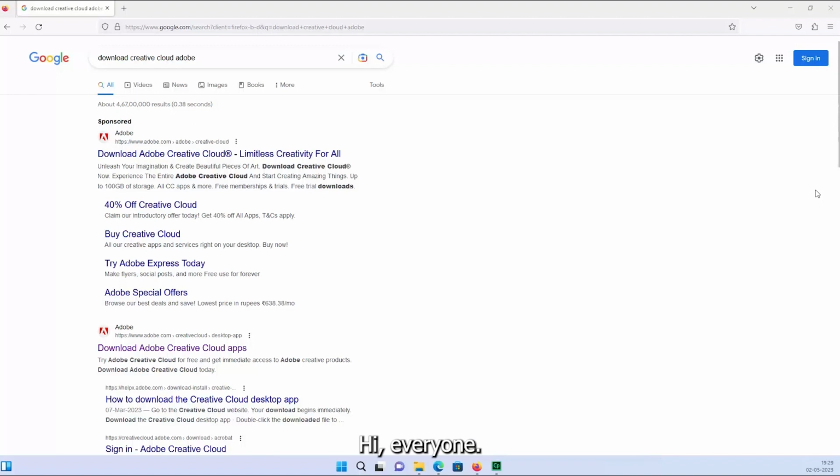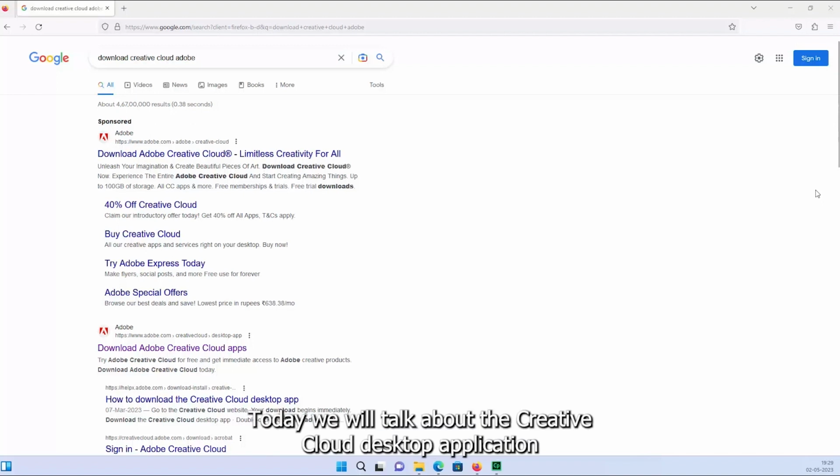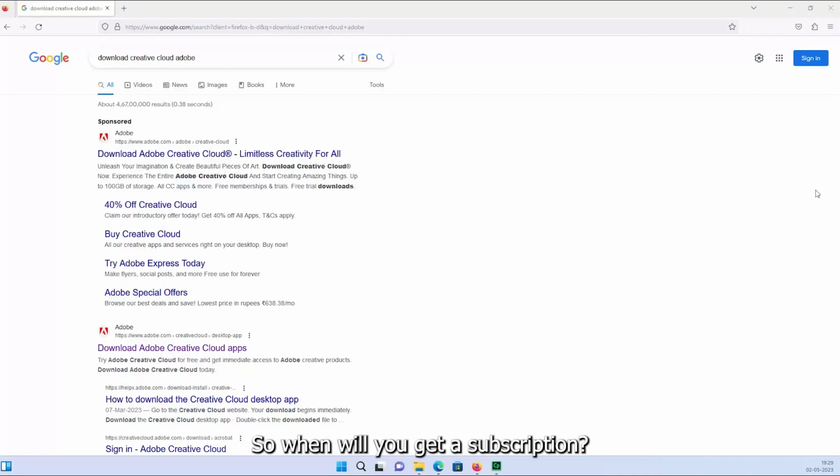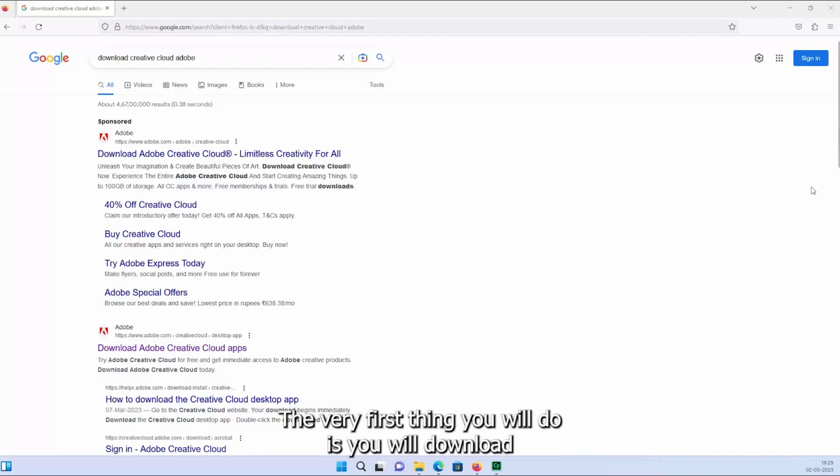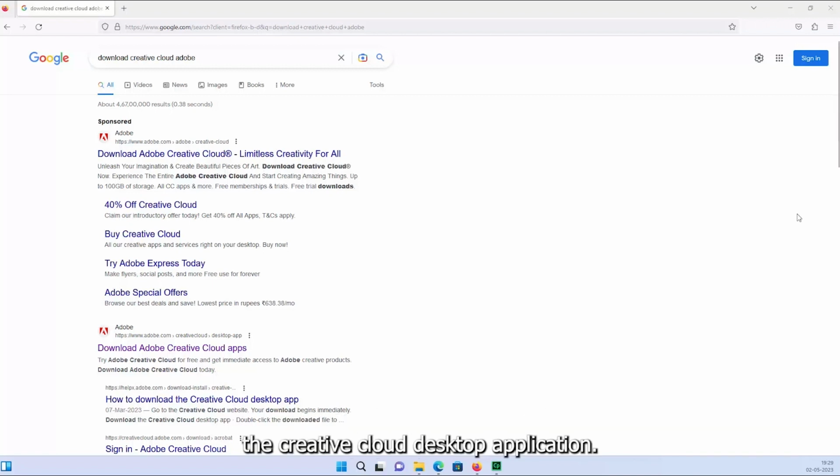Hi everyone. Today we will talk about the Creative Cloud desktop application and how to get started. Whenever you get a subscription, the very first thing you will do is download the Creative Cloud desktop application. So how can you download that?